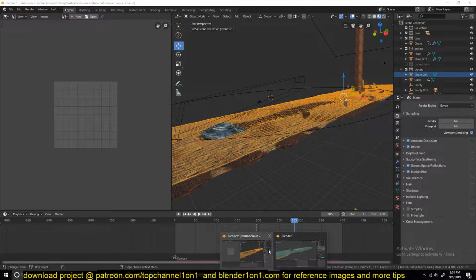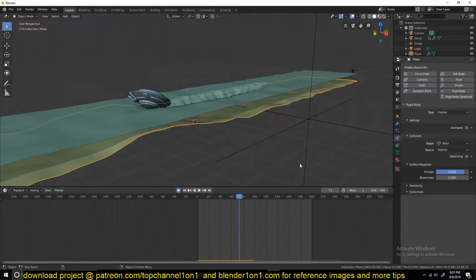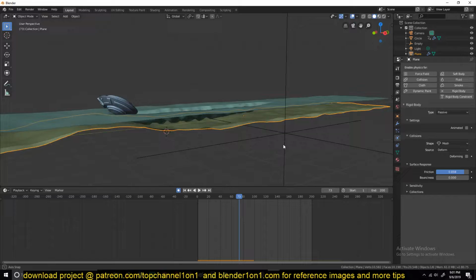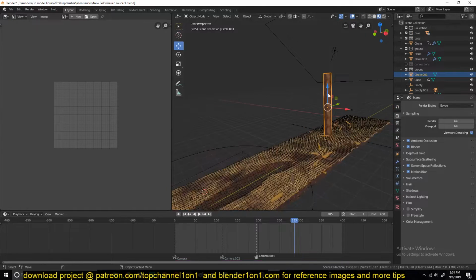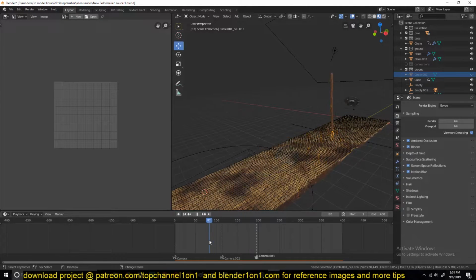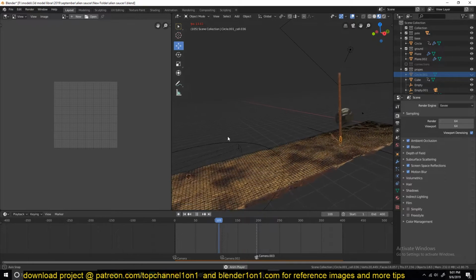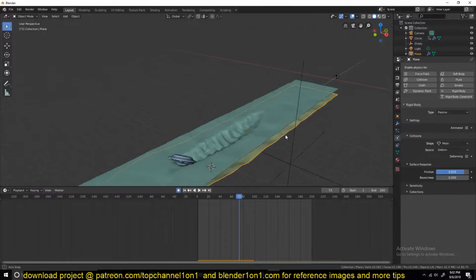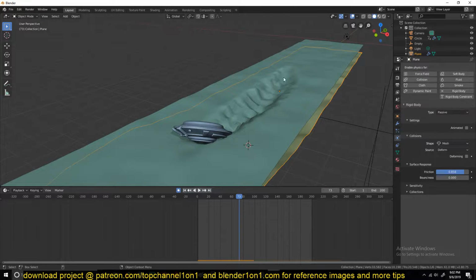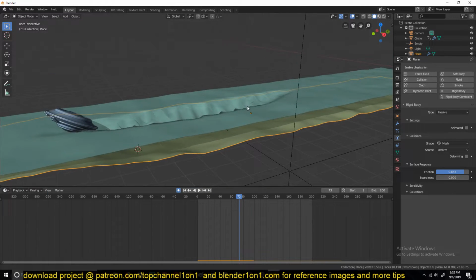Because I had this pole that shattered into different pieces, I wanted it to collide with the ground, and the pieces should fall into this trench that is created by this ship.